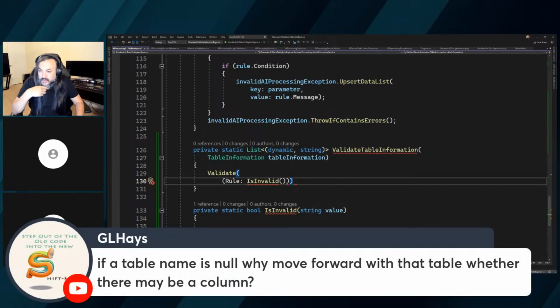Gregory says, if a table name is null, why move forward with that table, whether there may be a column? We won't. We're gonna exit early. But I'm talking about when the name is null but the column is not, because the table information itself, Gregory, could have multiple issues. So if I break every time I find just one issue, that's going to be an endless interaction between the person that's trying to fix the issue and the person that's reporting that issue.